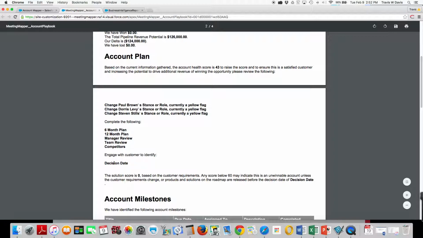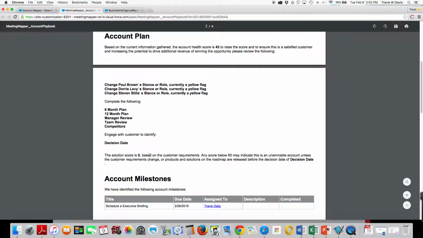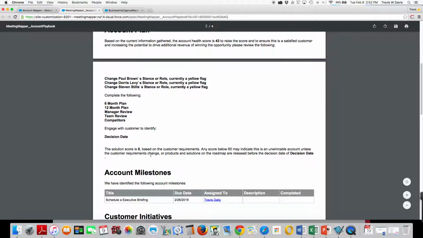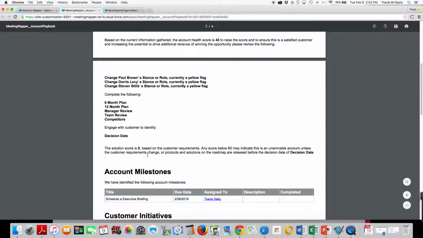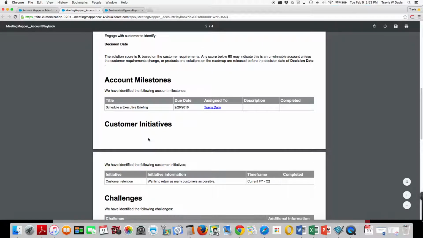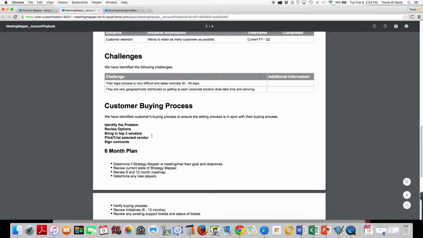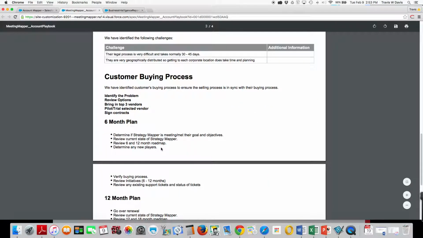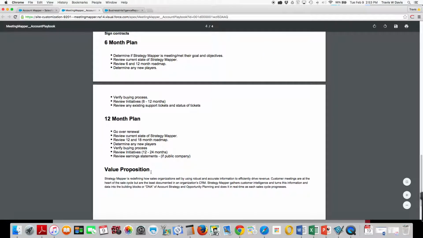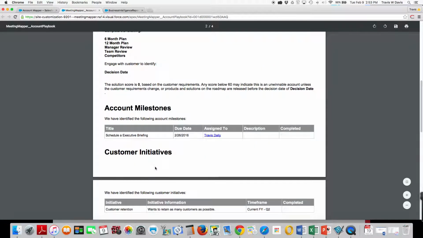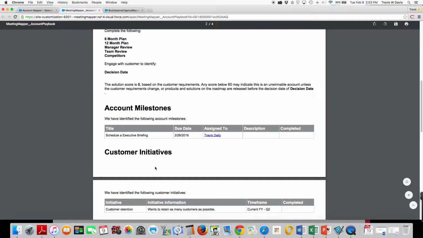I need to identify the decision date. And I don't have a solution score, which is normally based, again, on an opportunity. Here are my milestones. Here's my customers' initiatives. Here are the challenges in the account. Here's the customer buying process. Here's a 6-month plan, the 12-month, my value proposition. And again, whatever I'm gathering in the meetings will complete this plan as I go.